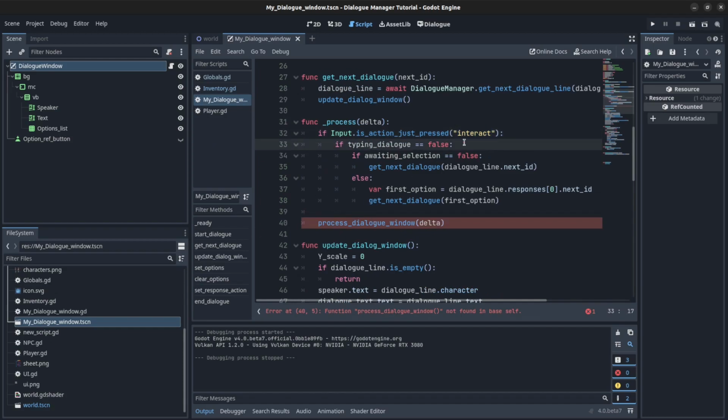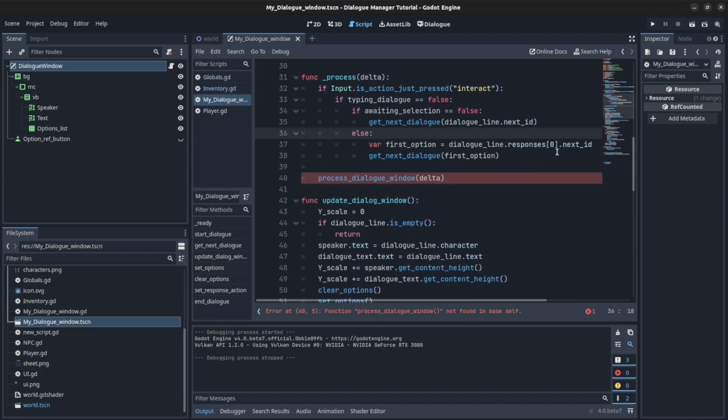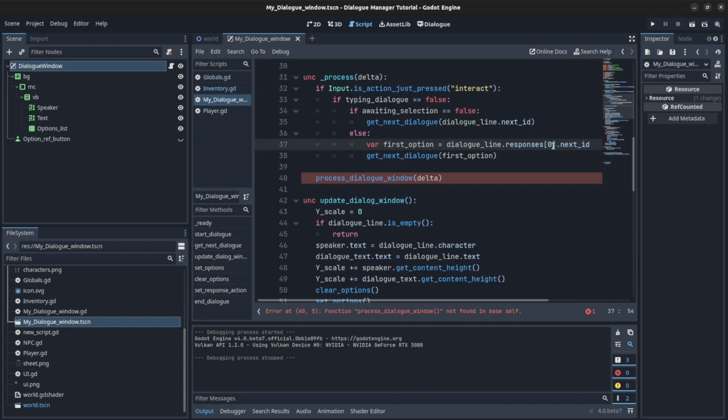If dialog typing is equal to false, we check if it's waiting for a selection. Then we say next dialog, next ID. If it is waiting for a selection and we did press the interact, it's gonna choose the first option and then get its response ID, next ID, and then get next dialog with the first option.